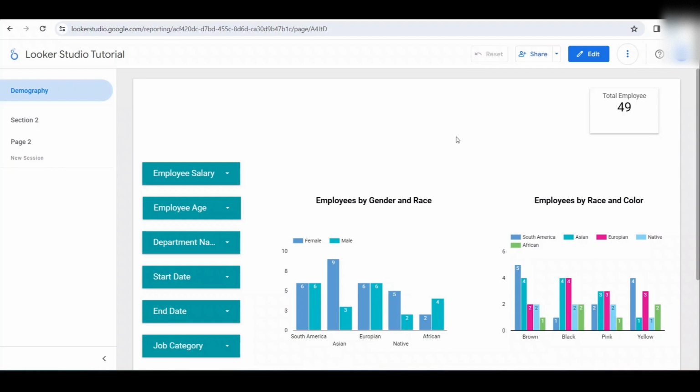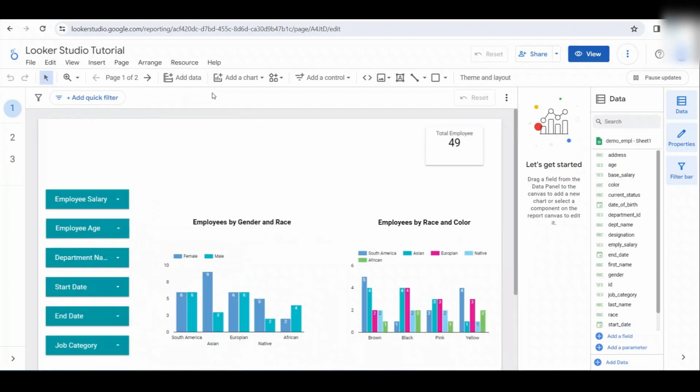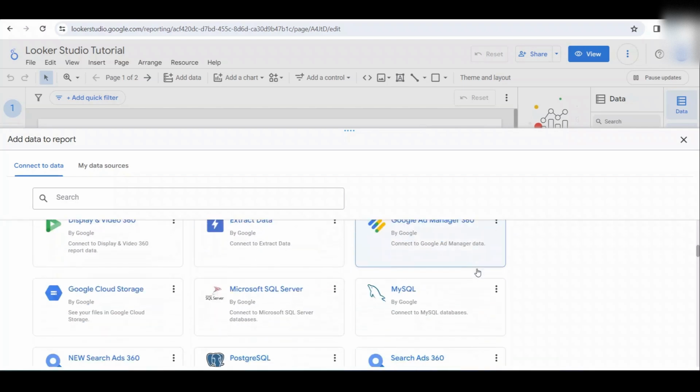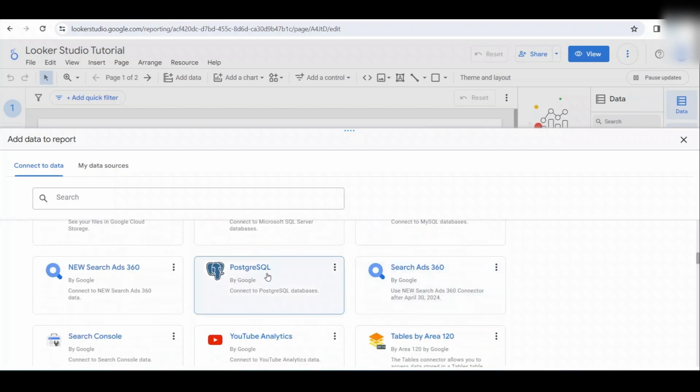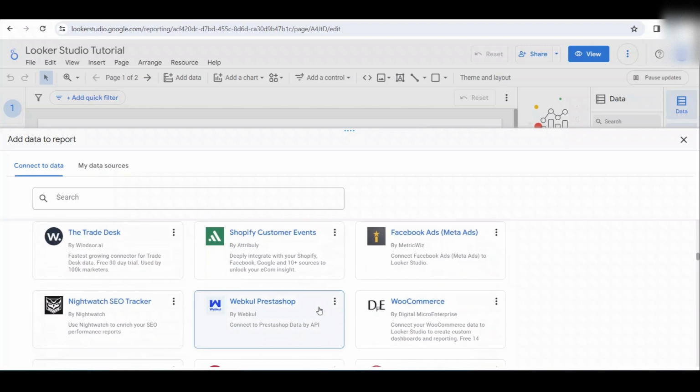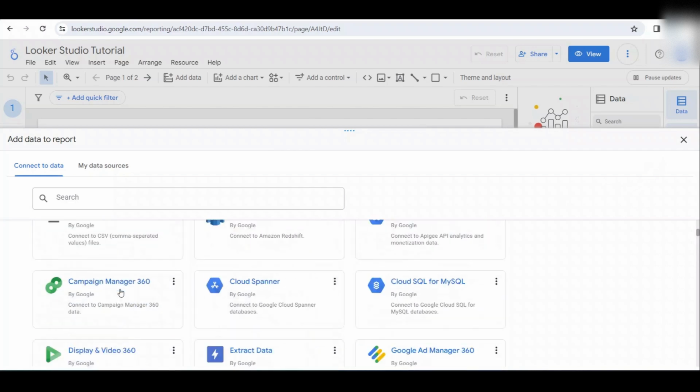You are the owner of this dashboard. If you click on edit, then click on data, add data, from there you will have a page with Looker by Google, Google Analytics, Google Ads, Google Sheet, and all those. You can even link your PostgreSQL or MySQL with this dashboard to have real live information in your dashboard. But we are going to use Google Sheet.